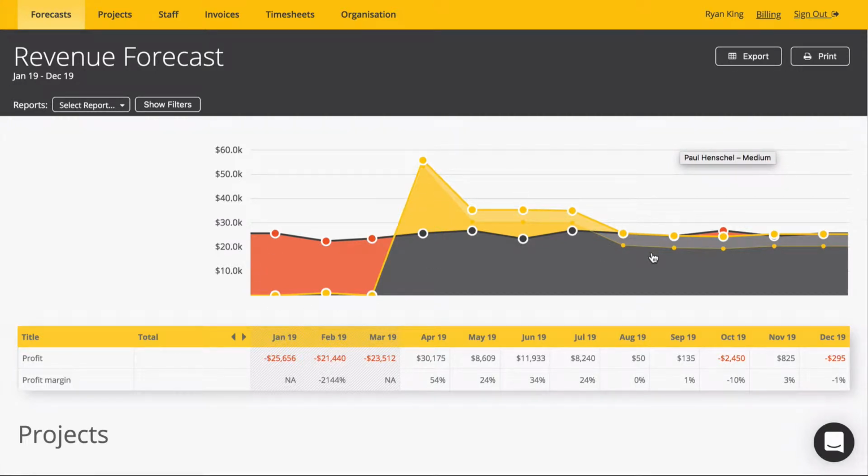Okay, here we are in the revenue forecast. You'll notice a graph up the top here. We have two main lines we're following here. The gold line is revenue and the black line is expenses. Think of this kind of like a cross between an area chart and a Venn diagram.